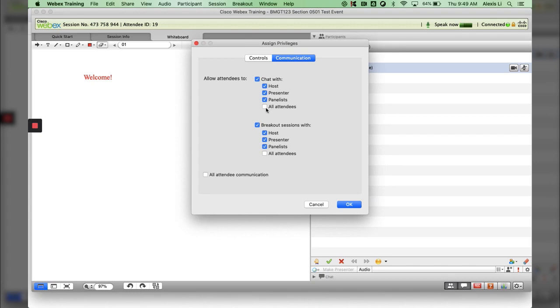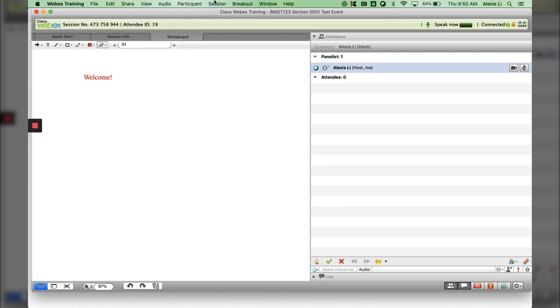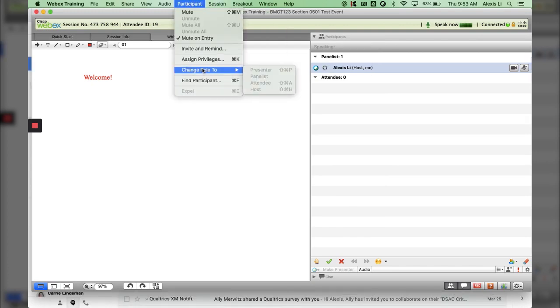So if that's something that you want to enable, be sure to click Assign Privileges and All Attendees for chatting with all attendees in the main session, and then if you're hosting breakout sessions in those as well. So you also have the option to change your role. So if we had more participants here, this probably would allow us to click around.